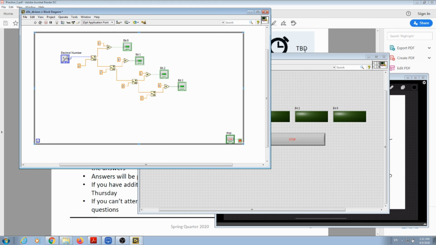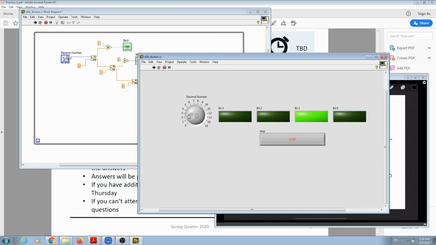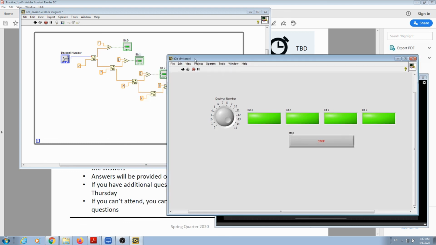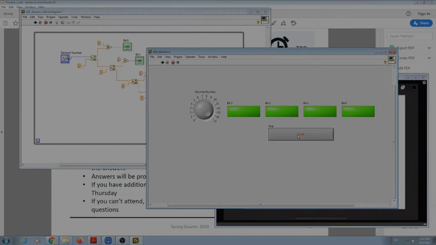Alright, let's test our conversion. Press play, and if I have a 0, I get a 0. 1, 2, 3, 4, 5, 6, 7, 8, 9, 10, 11, 12, 13, 14, 15. And it's done. Your decimal to binary converter using the division method with 4 bits.